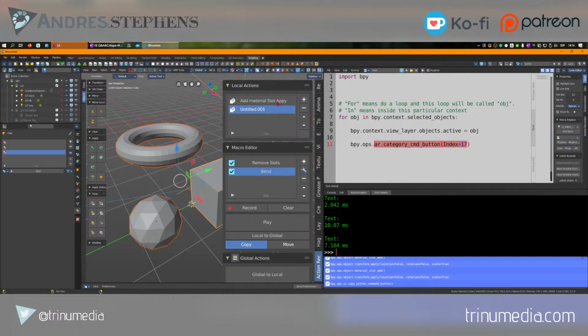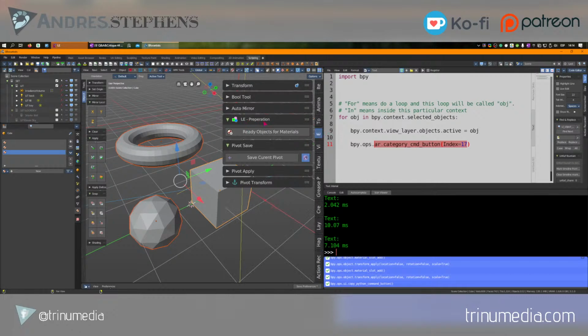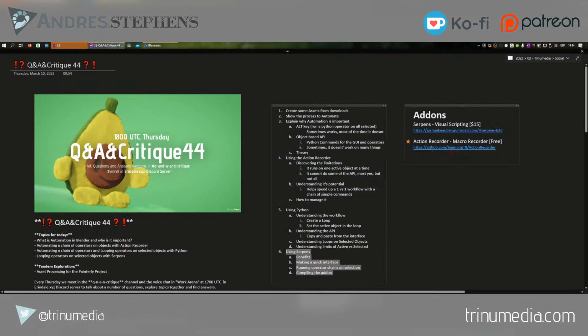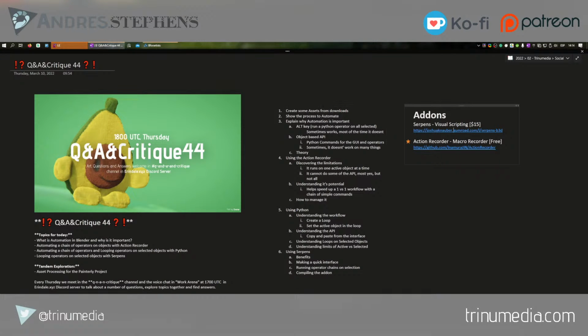So you can use other people's work, or you can create your own add-ons as well. Like, for example, what I did with my Leaving Earth preparation with this one button to ready the objects for materials. And you can do this by creating an easy interface with Serpens. So if I go into my node editor, and if I've purchased the add-on, which I have here, let me just load it up, one second.